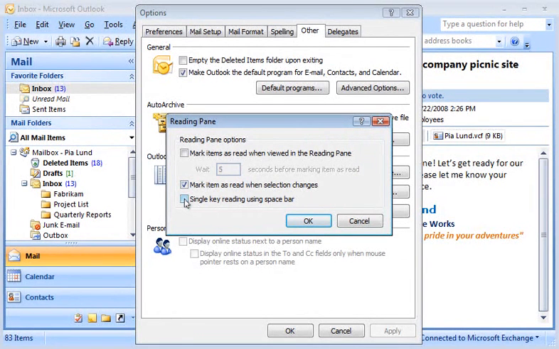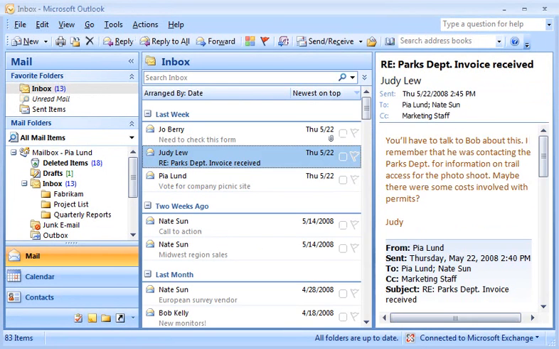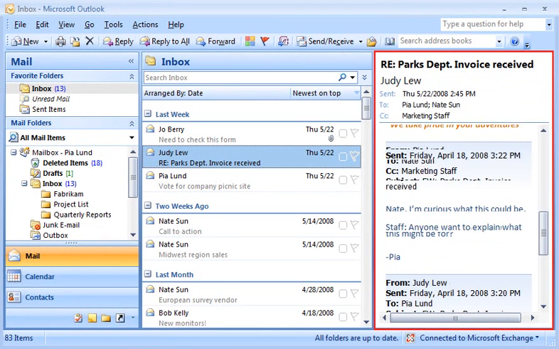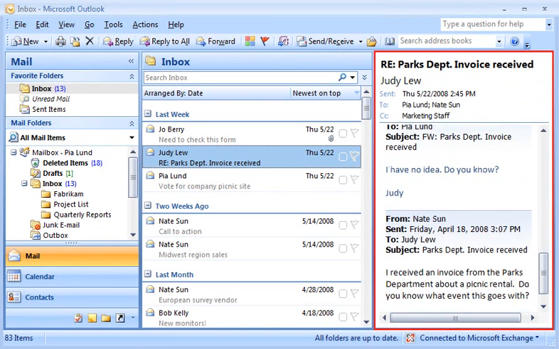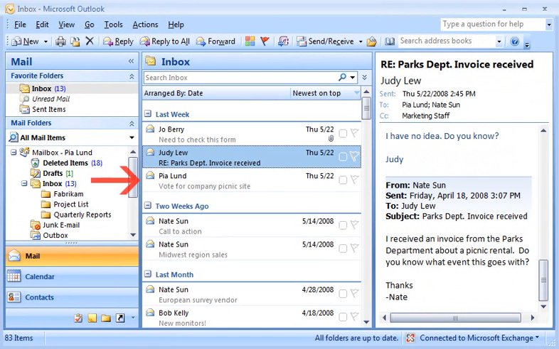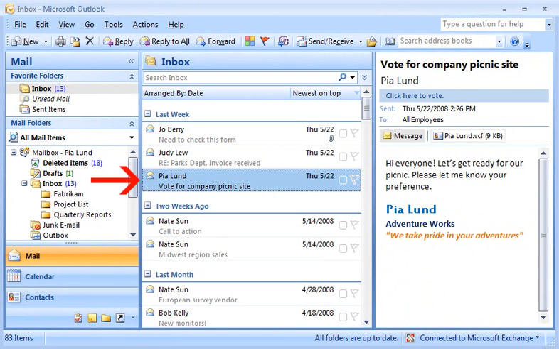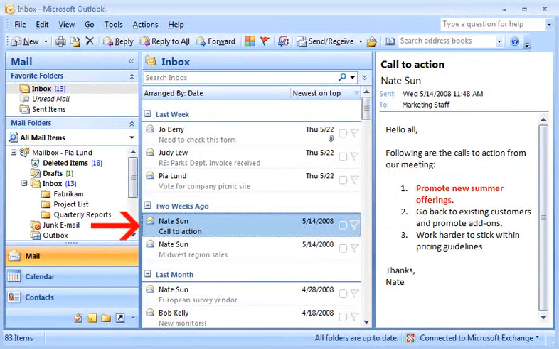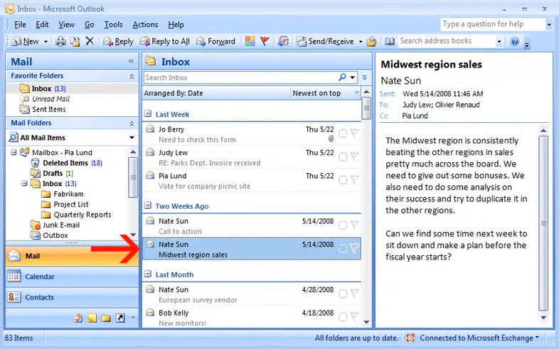Single key reading using the space bar, for example, allows you to press the space bar on your keyboard to move through your messages. First, you move down through the current message in the Reading pane if there are multiple replies to the current message. And then you move on to the next message in your inbox. And then continue to move through your messages as you press the space bar.